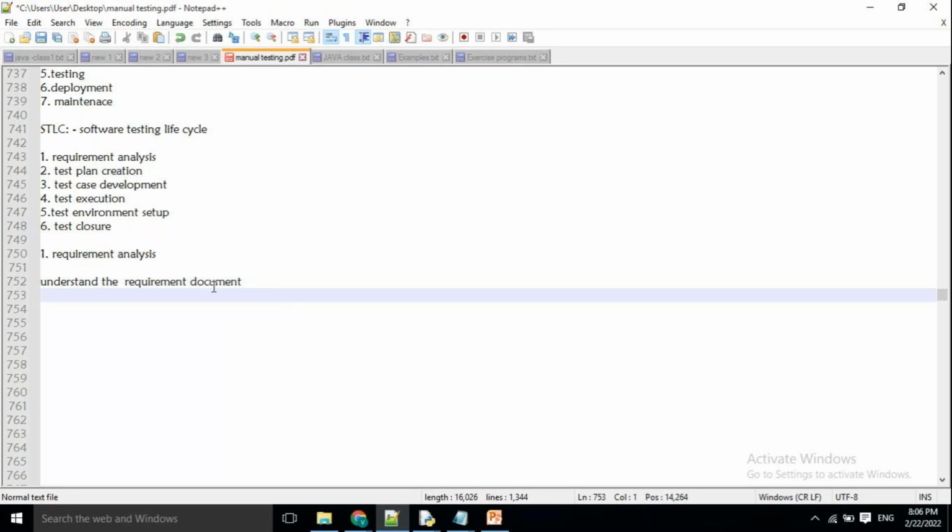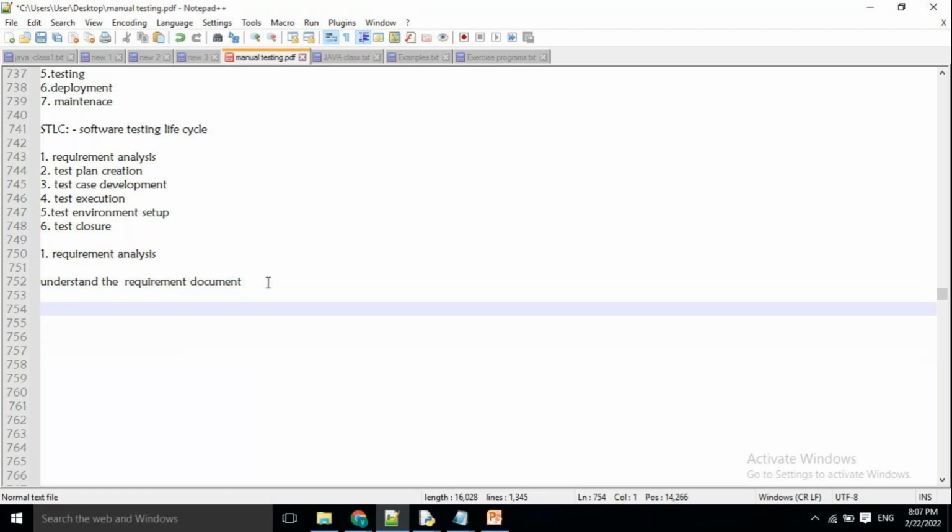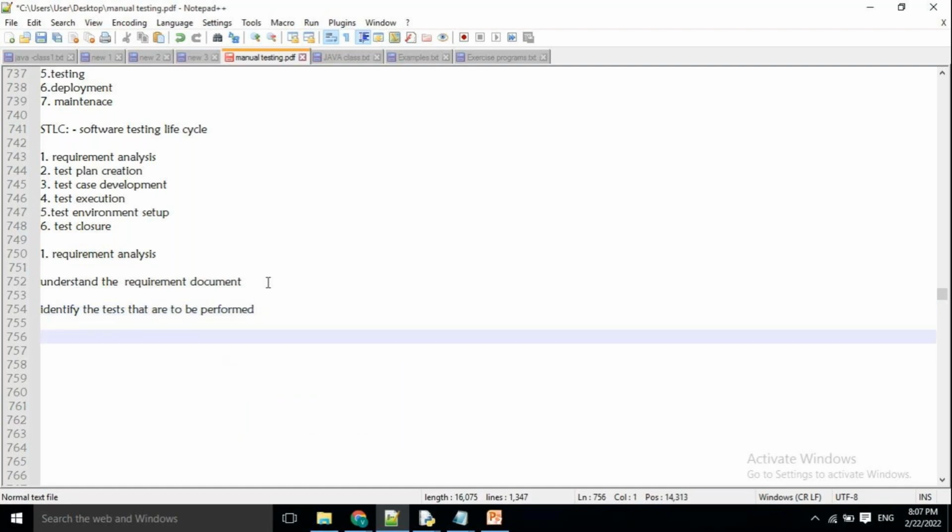Also we will be verifying what kind of test I should perform, because so far we have discussed about 18 tests. As a tester, my team lead has assigned me the home page module. So I'll be reading the requirement document of the home page. In the home page, I will decide what type of tests are to be performed, identifying the tests to be performed on the particular module.